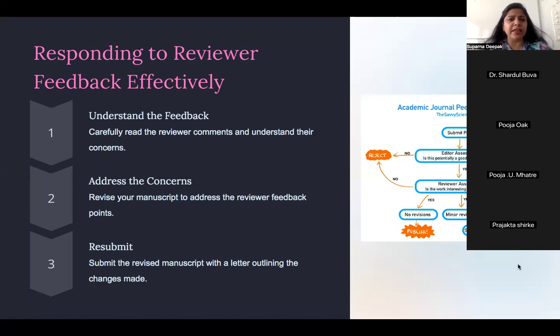There are many times it happens that we will do revisions and we will resubmit it, but still some of the journals may reject it. But it is fine. If one journal rejects it, it doesn't mean that we cannot upload it to another journal. Once it is rejected by one journal, then we can approach any other journal.